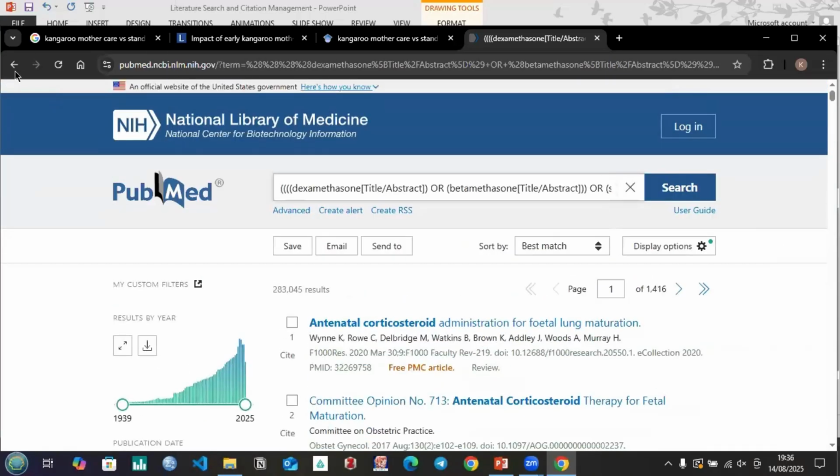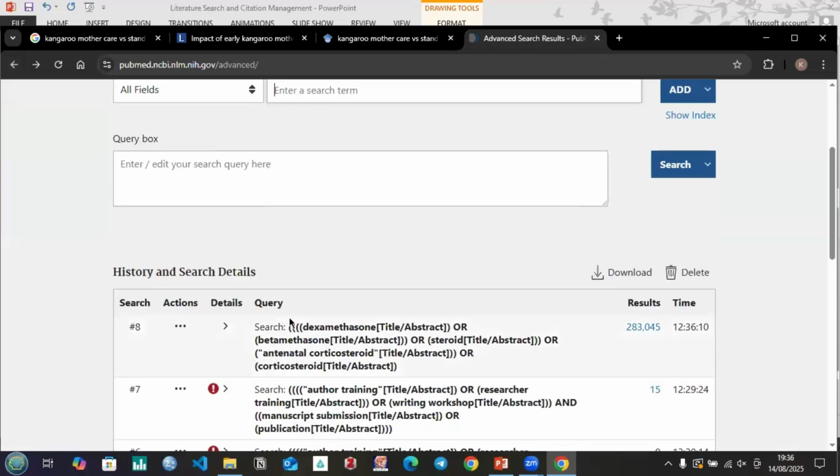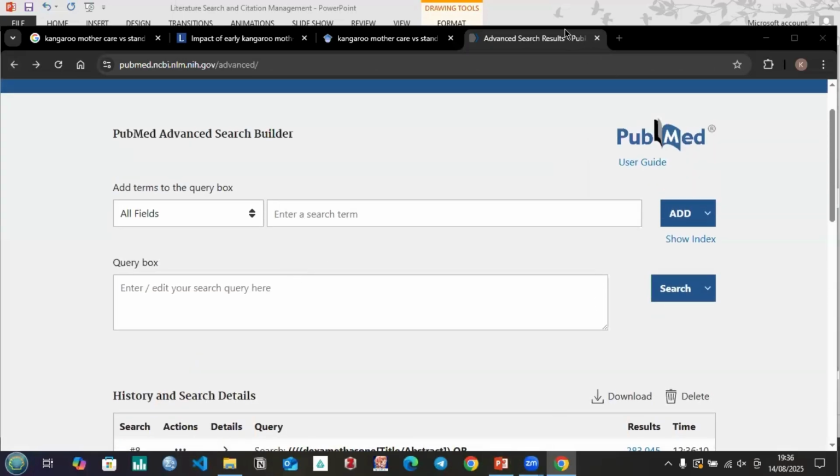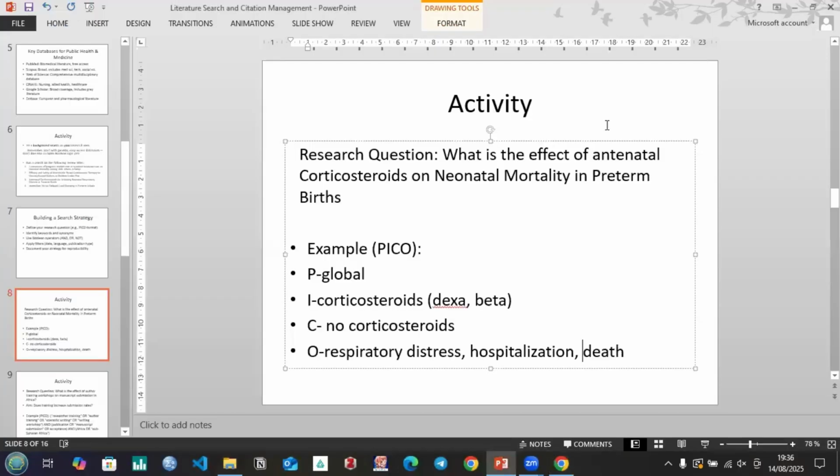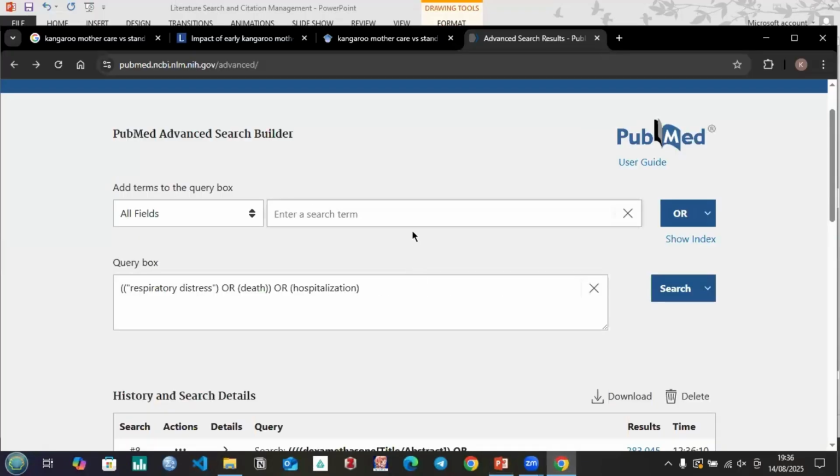And then we're going to put the second component of our search, which is the outcome measure. So respiratory distress, we're going to add with OR, we're going to put death, OR, we're going to put hospitalization, for example, add with OR. What other outcome? Lung maturity, maybe we can put it.